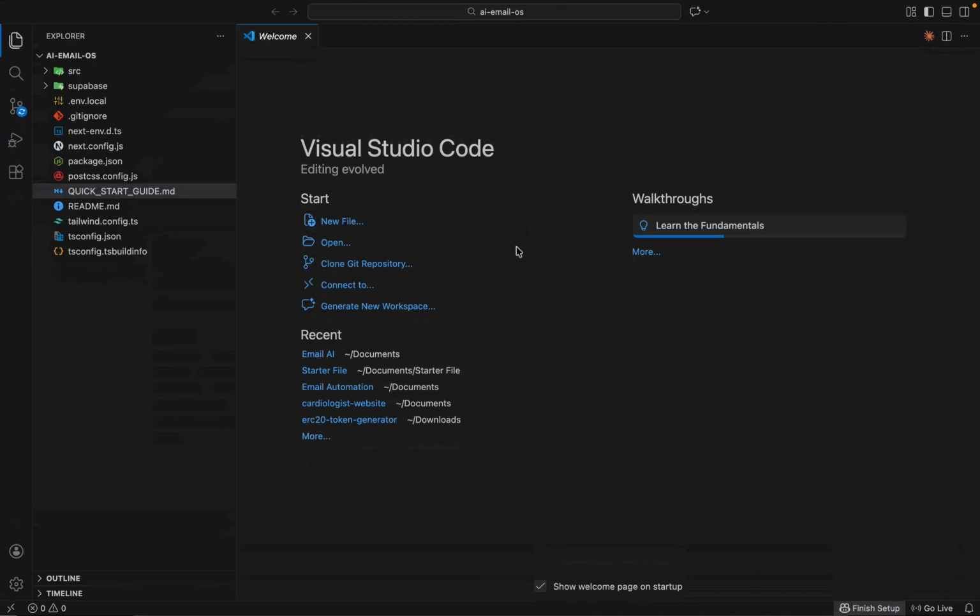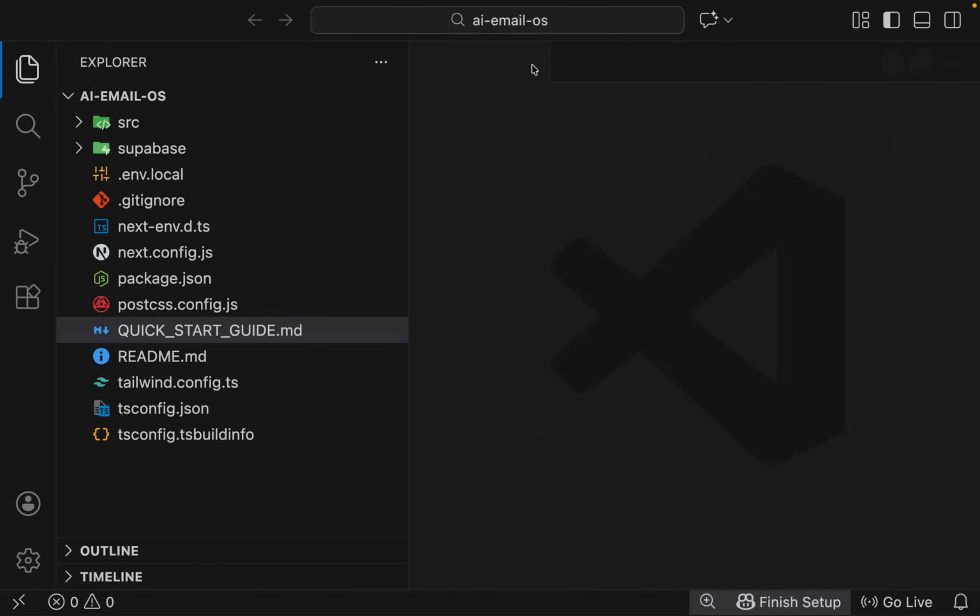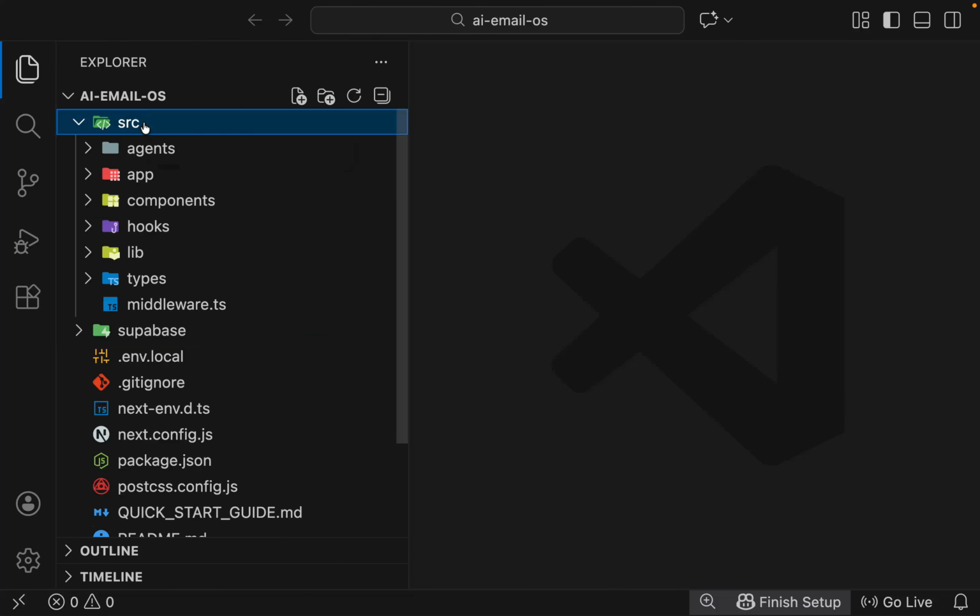Now let me give you a complete walkthrough of the entire architecture because this one is very important for you to understand. So just follow this video till the end and you will understand how you have to do the setup, what requirements you need to have in your system, and how you can get your environment variables. The very first folder we have inside our directory is the src, in which you will find the complete code of this particular project. The first ones we have are the agent, app, component, hook, library, types, and the middleware.